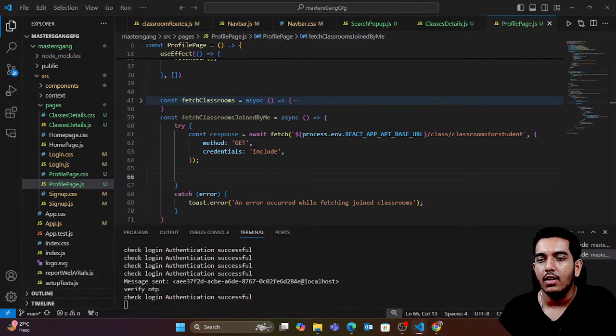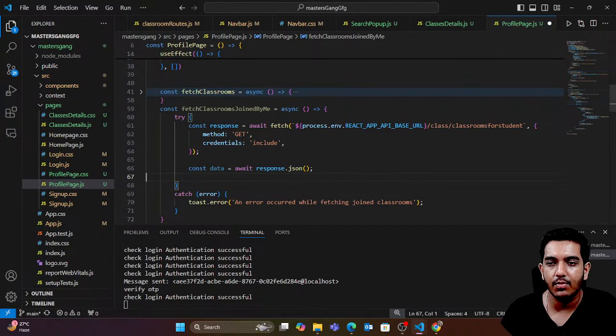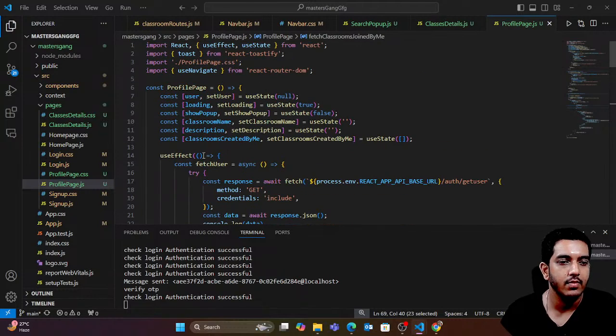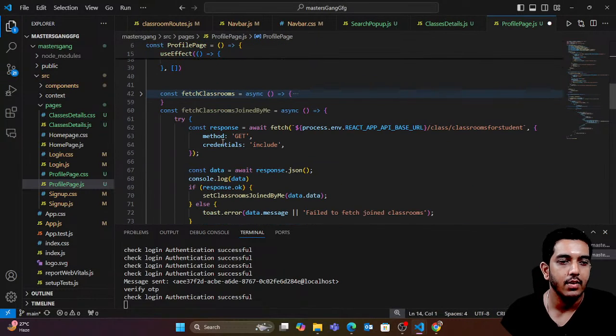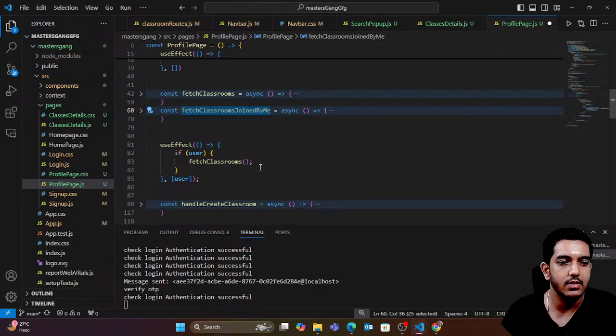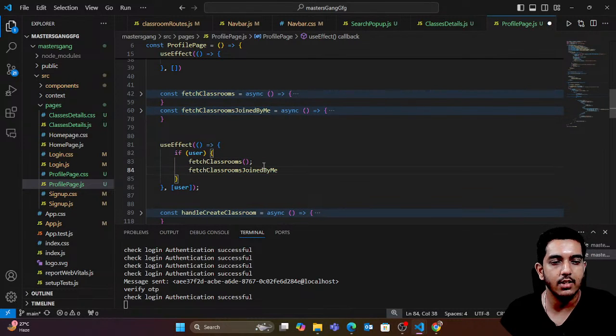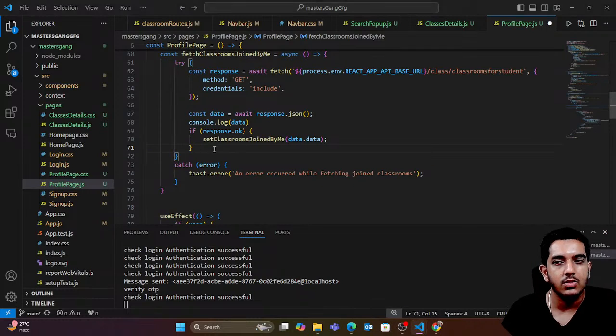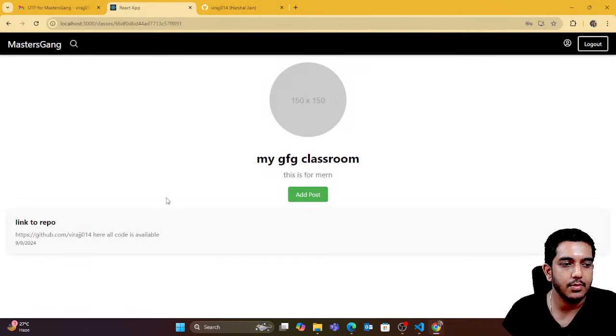Then I'm going to say that if data is here, set that to a hook which I'm going to define here, classrooms joined by me. Then I need to call this function, fetch classrooms joined by me. Do one thing, don't show any error here. You can show an empty text or something like that.